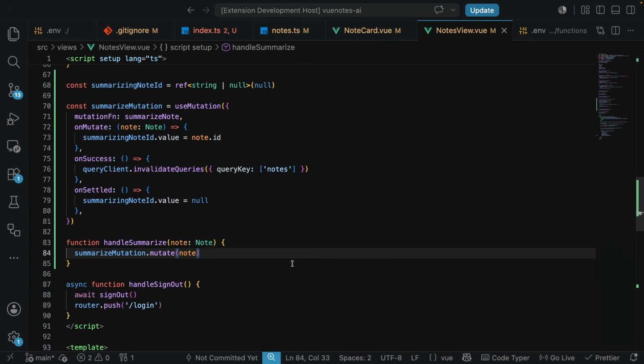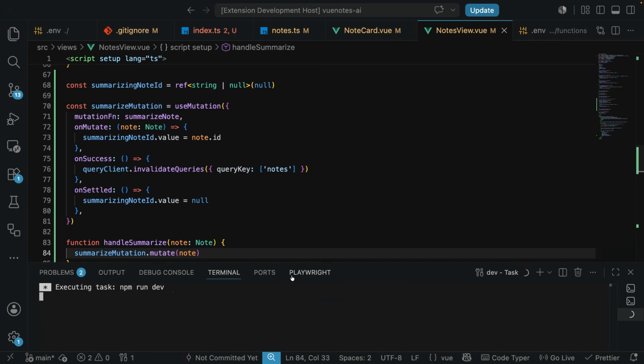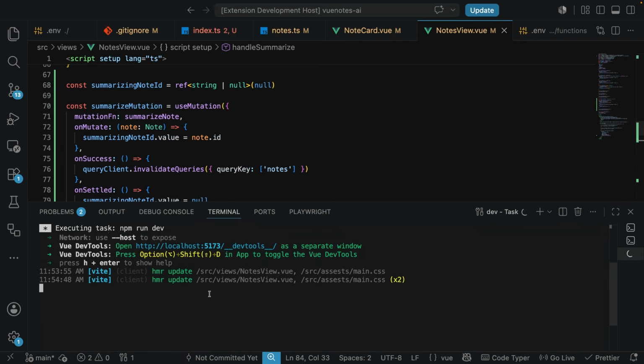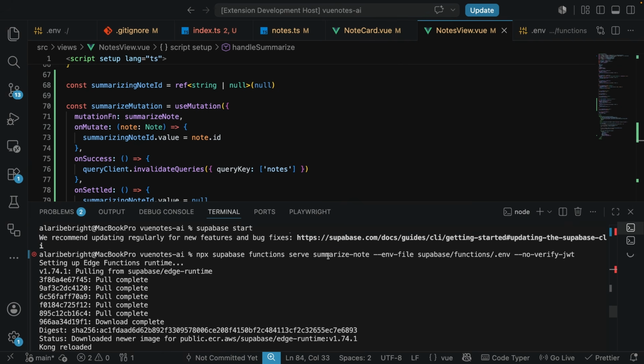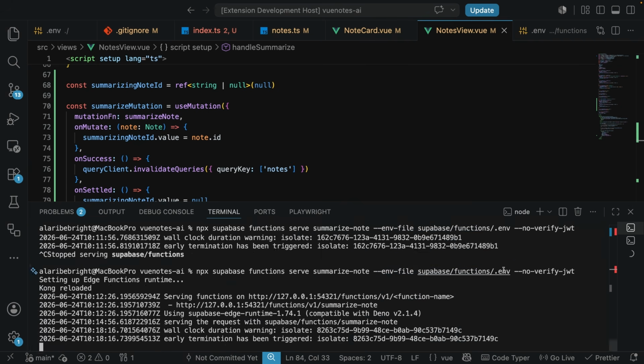Now we just need to go on and test this. So open up your terminal, make sure in your terminal you have your development environment running. You also want to make sure that you have your Supabase function still up and running. So this is the command npx supabase functions serve, the name of the function, your env where it's located, and the no verify JWT. Okay, so let's give this another trial.